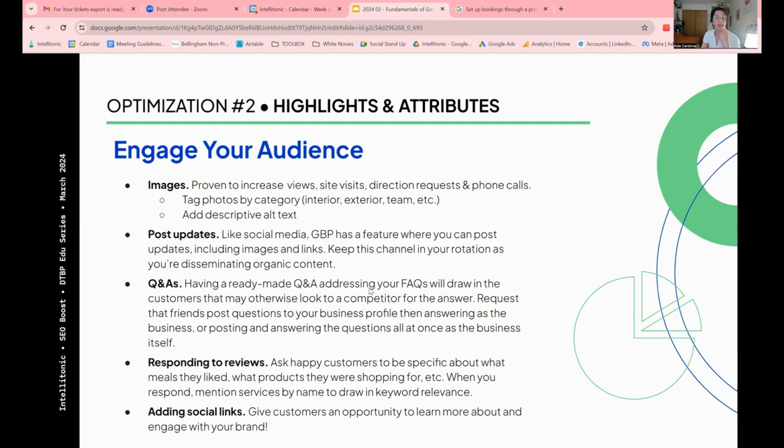Q&As. Having a ready-made Q&A to address frequently asked questions will help customers who are looking for answers to that question. They'll just have it right there on your Google Business Profile. You can ask friends to post questions that you can answer, or you can also post the question and the answer. Again, keyword optimize that.